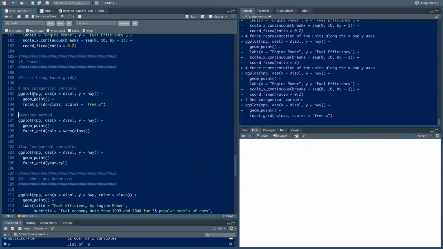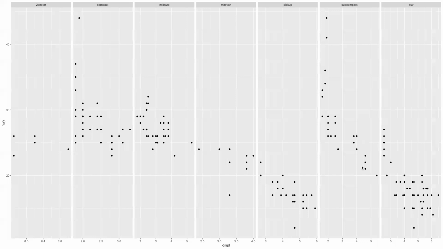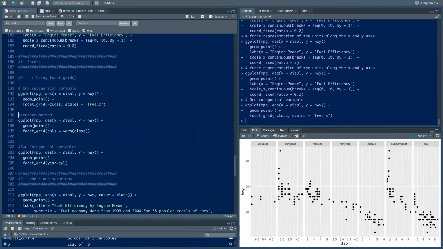So when we run that, we should be able to have 1, 2, 3, 4, 5, 6, 7, around 7 classes. And I can actually zoom in to have a good representation here, right? Again, you can see we have a y-axis as highway MPG, and displacement here for each of these classes, right? So that's just a good representation, okay, using the facet grid, right? This just allows us to have free X. We don't have any limitations here. So it will just automatically do that by itself, right?